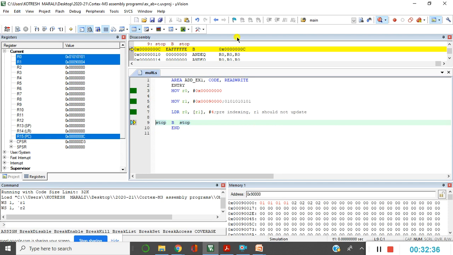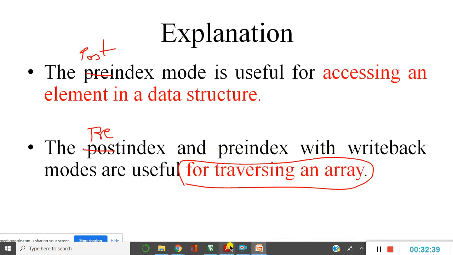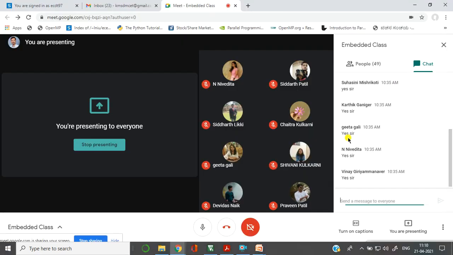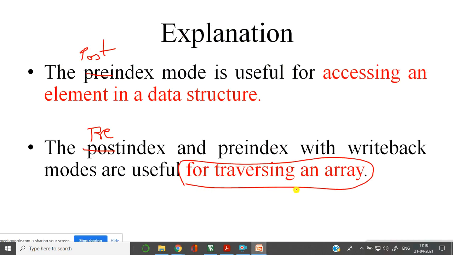Is this clear? Any doubts here? I'll come back to Google Meet. Did you get this concept, students? To all of you, pre-indexing, post-indexing, any doubts? Please let me know. Shall I continue with the next concept? Any doubts? Are you there or not? Fine. I'll go with the next concept. I hope you understood.